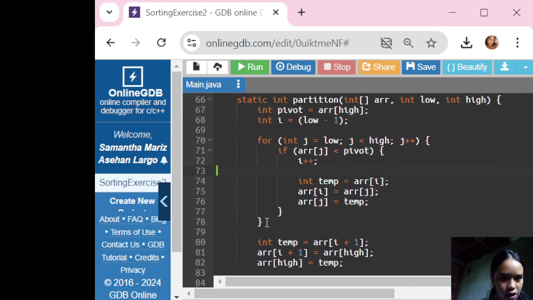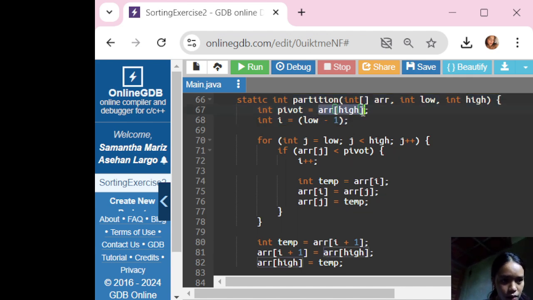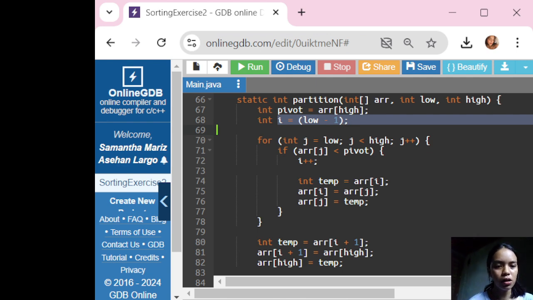This code right here, static int partition, until line 68. The pivot plus the number in array high. We start with i equal to -1, which means nothing has been sorted yet.